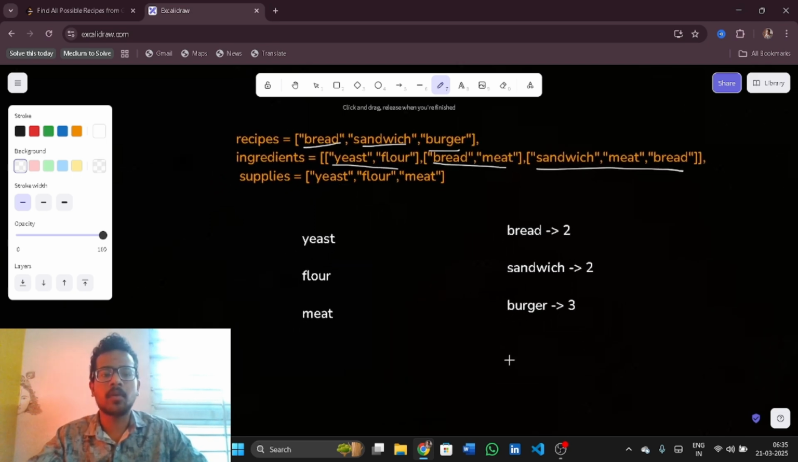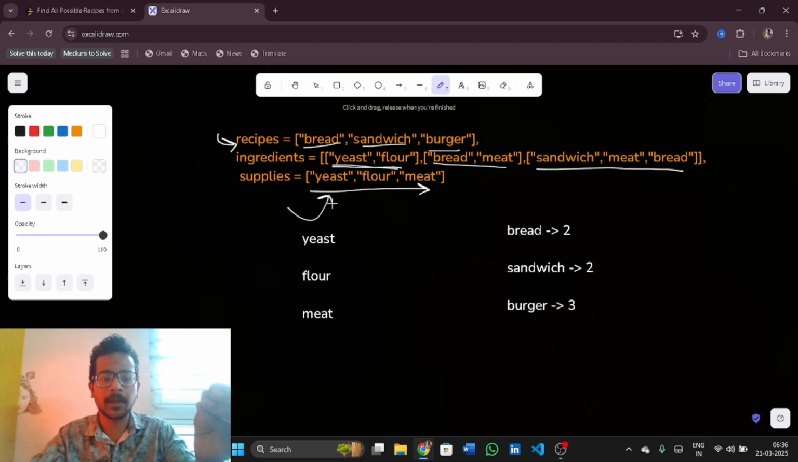Now, my problem is, as I said, reverse order. I am thinking to solve this problem in a reverse order. Instead of getting a recipe and going through all the ingredients and checking whether it is present in the supplies or not, I go through the supply. As I said, I was coming downwards from top to bottom. Instead, I go from bottom to top.